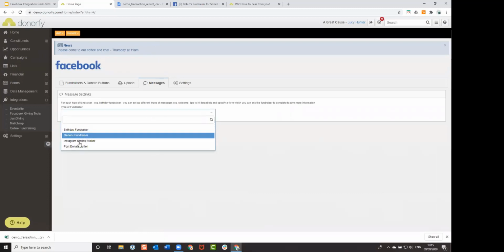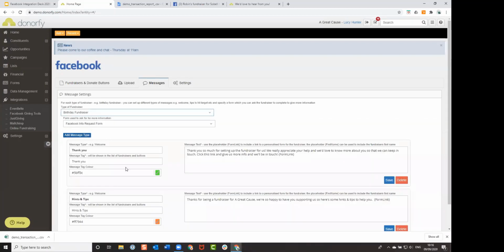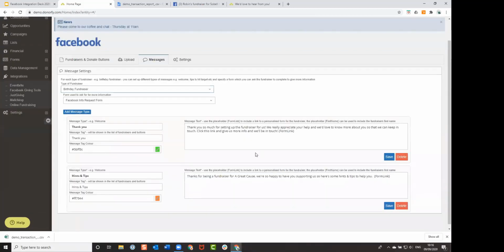I can choose from a type of fundraiser. In this case, it was a birthday fundraiser. If I click into that one, you can see the messages that I have already set up.